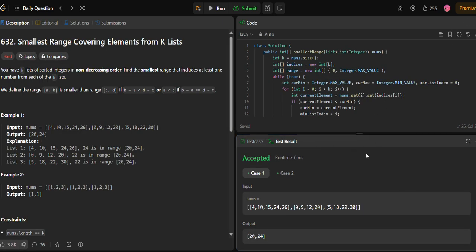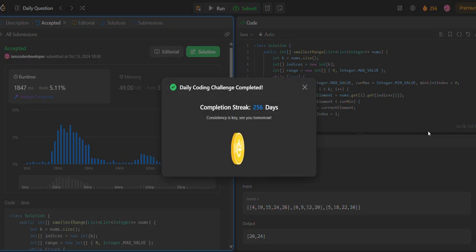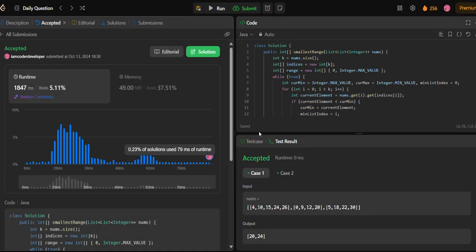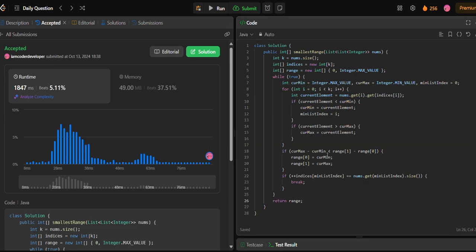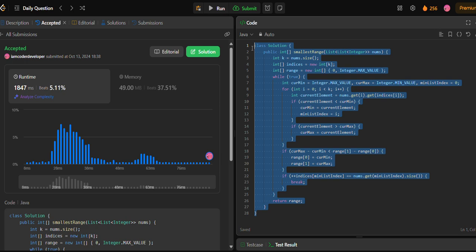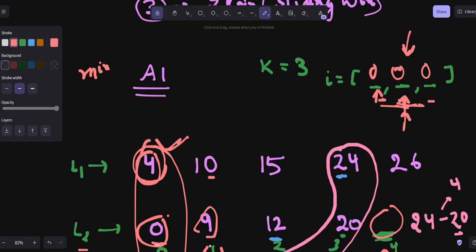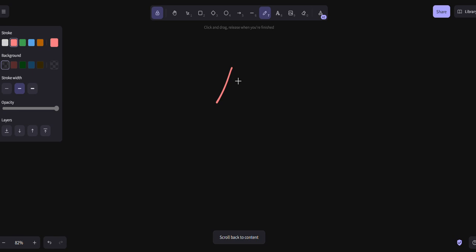So see, all the test cases have been accepted. Now let's submit it. So see, our solution is accepted, right? I hope that you guys are clear with this. Easy, right? That's it, just 28 lines of code. Okay, so now can we move to our next approach? Approach number 2, using priority queue.